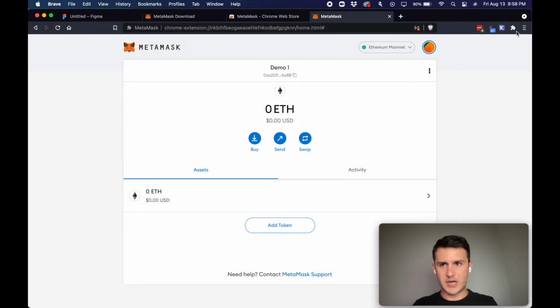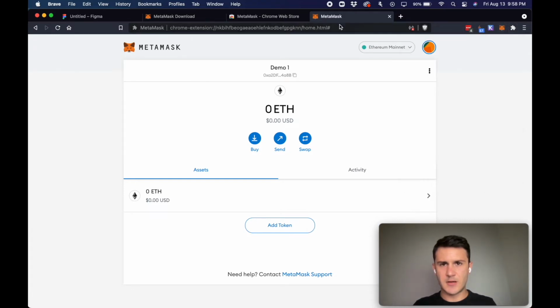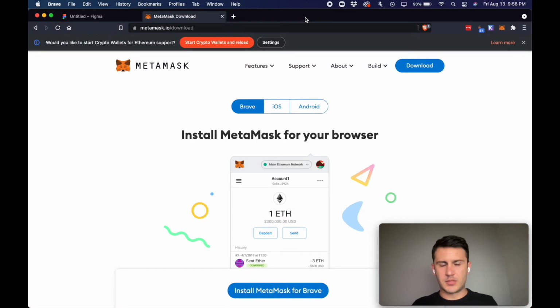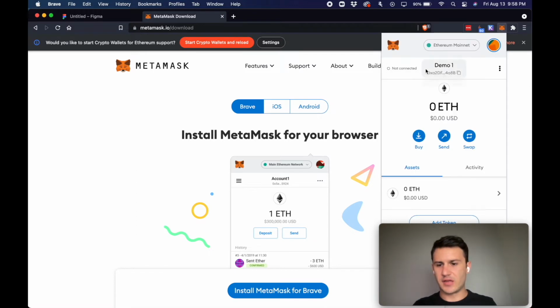So I can close, and I'm going to go over to this little puzzle piece, and I'm going to pin MetaMask to my toolbar. So there it is, and we're all set. So now you can withdraw or send Ethereum to this wallet, right? So if you're on an exchange and they allow you to withdraw, you want to send here. If you already have Ethereum in another wallet, you want to send some here.